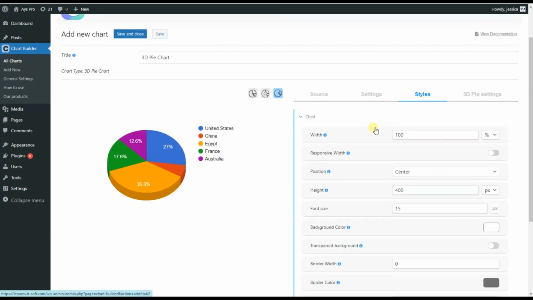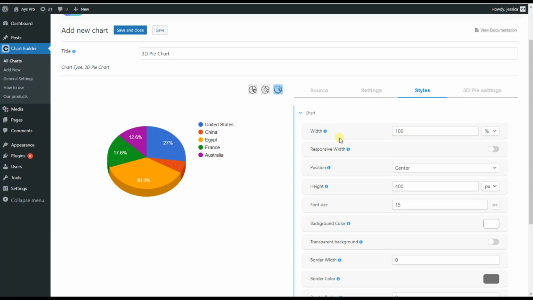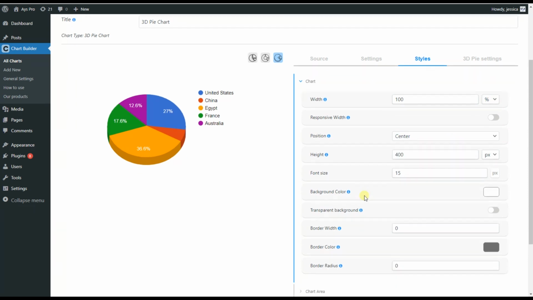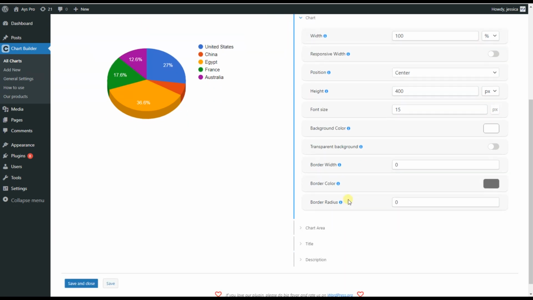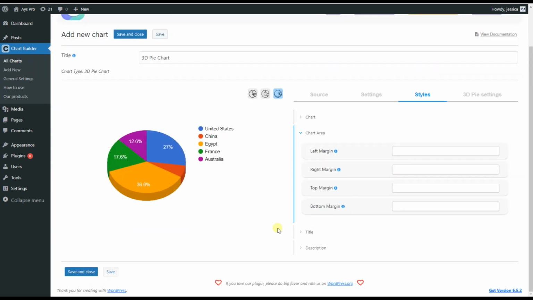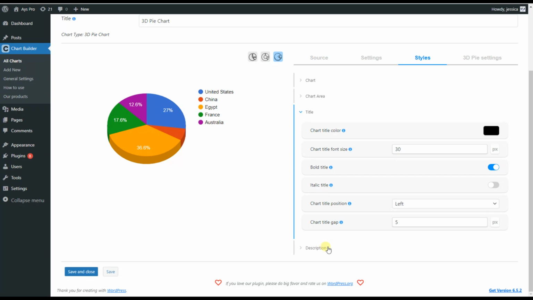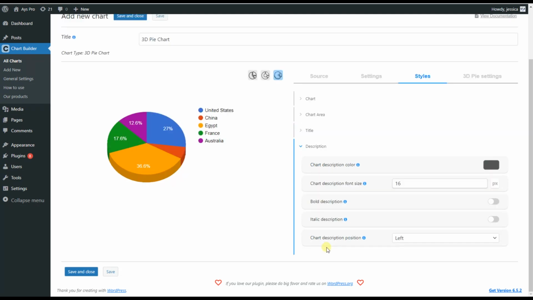Here we can give some stylings for the chart. Here we can choose whether we want to display the width by pixels or by percentage. We can set a height, font size, background color for the chart. We can also configure the border settings. We can configure the settings of the chart area and set margins for it. Also, we can customize the chart title and chart description based on our preferences.